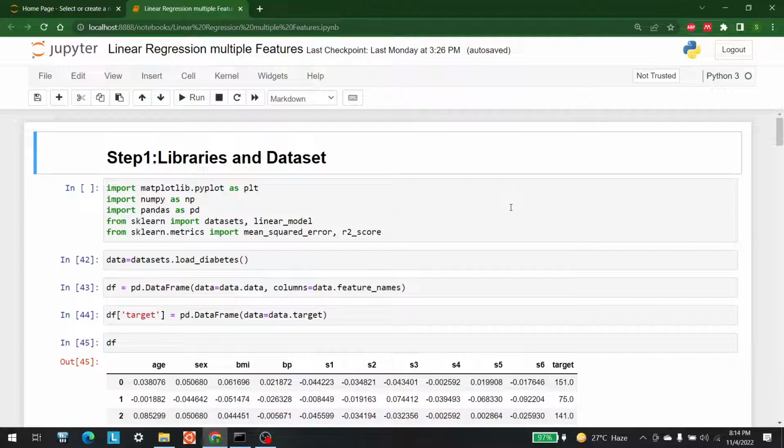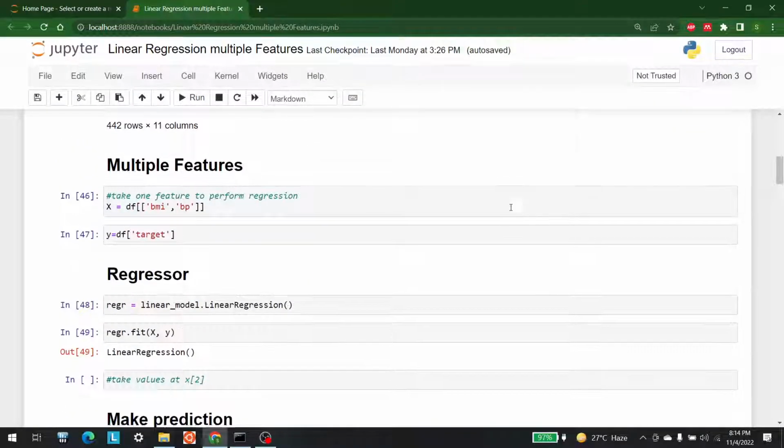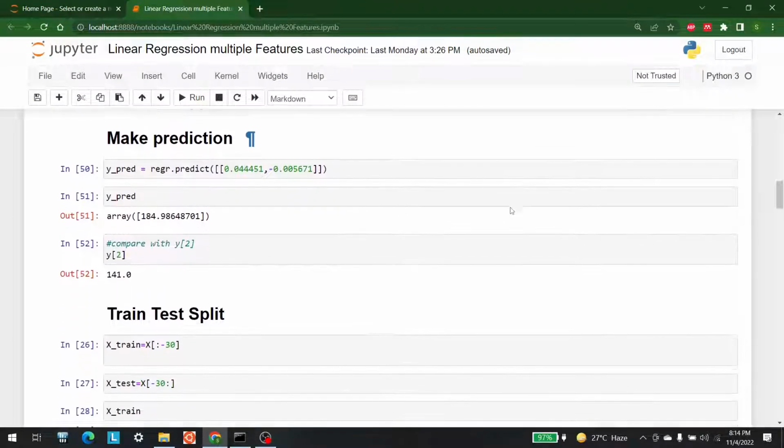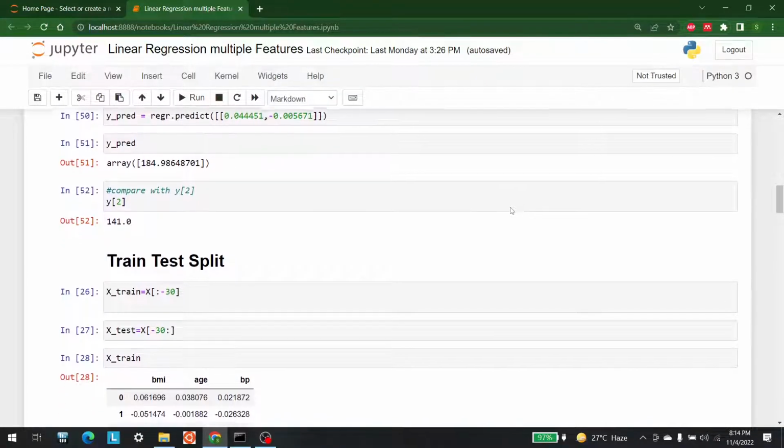In the last video, we discussed linear regression with a single feature. In this video, we are going to discuss linear regression with multiple features. So here we are going to take the same dataset, and after taking multiple features, we are going to make a regressor, then do predictions on that.